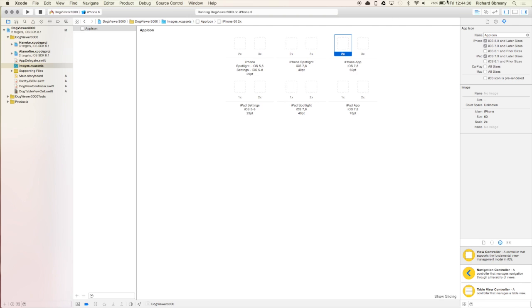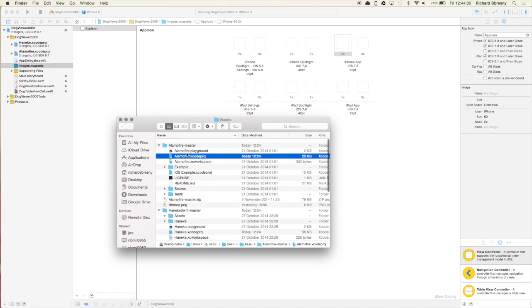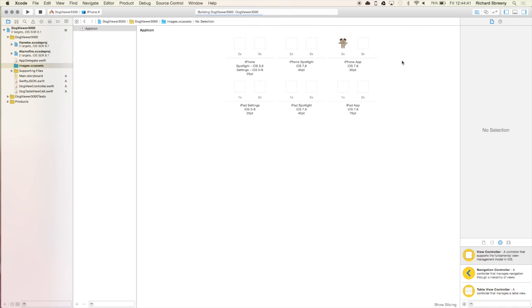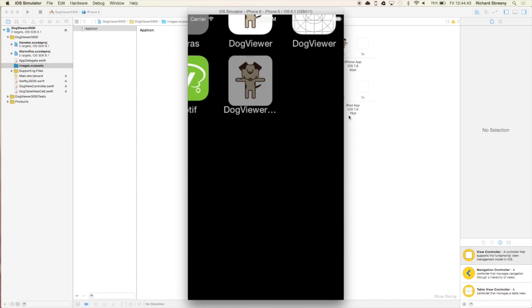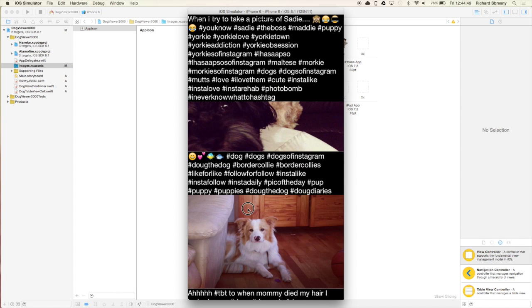So we just want to grab an icon for our awesome application. And I've got one here. Has to be a PNG at the exact size. Just drag it over. And I've ruined the surprise already, but you just saw it happen. There it is. It's a happy little dog.